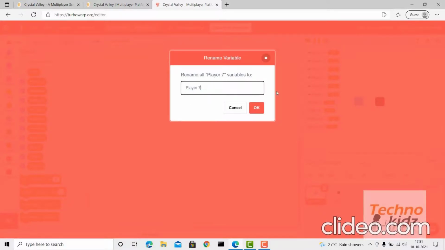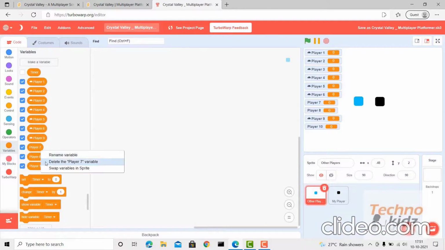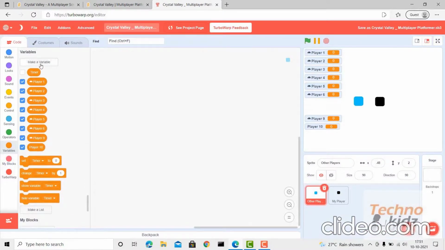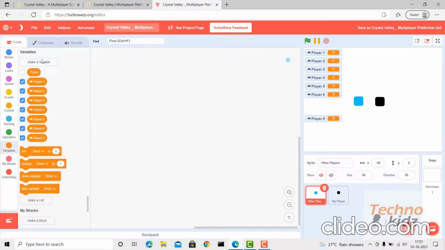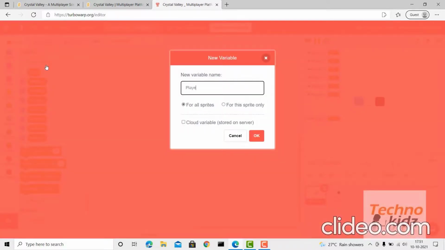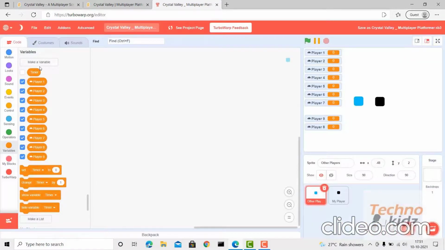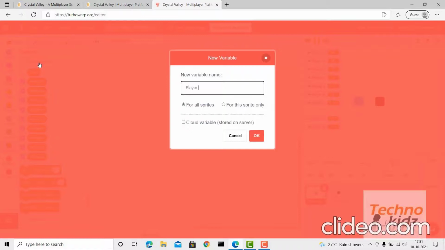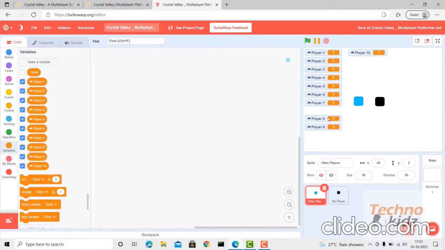Click on rename, and you can see that the cloud variable option doesn't appear. Delete the 3 and then create player 7 cloud variable, player 8 cloud variable, and then our last player, which is 10, player 10 cloud variable. Scratch has a limit up to 12 cloud variables per project. So now put them in order. Normal, the last player 10.